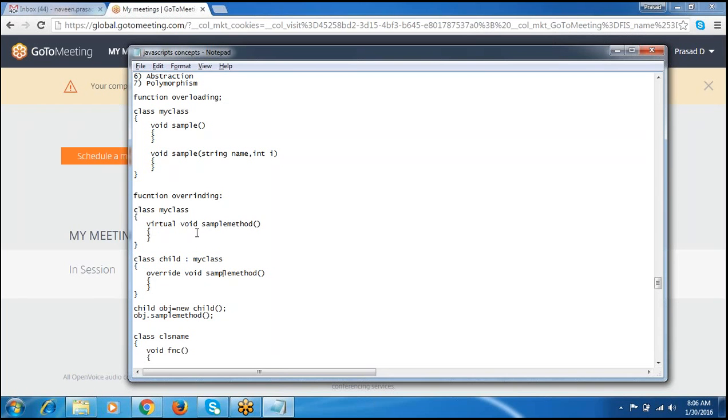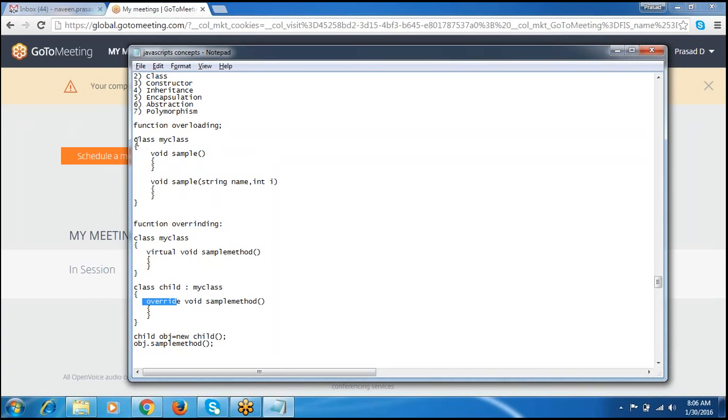Okay, in the overriding concept in .NET, same method name, same parameters, same type also. You have to use the virtual keyword and the override keyword to implement the overriding concept in .NET. For overloading within the single class, we have to use methods with the same name and different parameters.